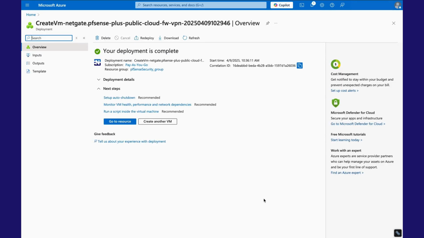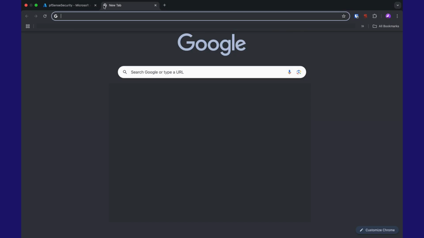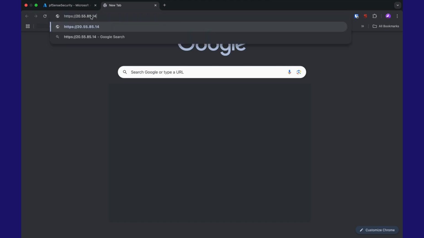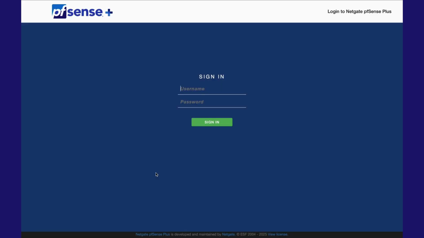After the deployment completes, navigate to your newly created virtual machine in the Azure portal. Note the public IP address assigned to your pfSense Plus instance. You'll use this to connect to the web interface. Open a web browser and connect to the pfSense Plus web interface using HTTPS and the public IP address. You'll likely see a certificate warning on your first connection, as the instance uses a self-signed certificate by default. This is expected, and you can proceed past this warning in your browser.